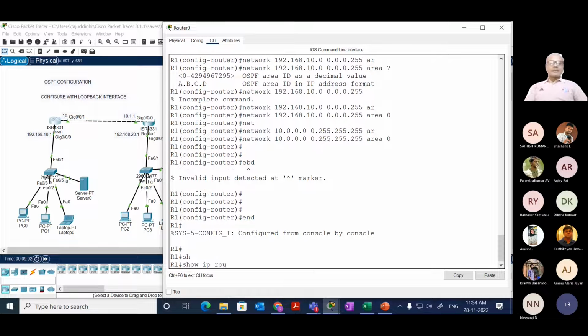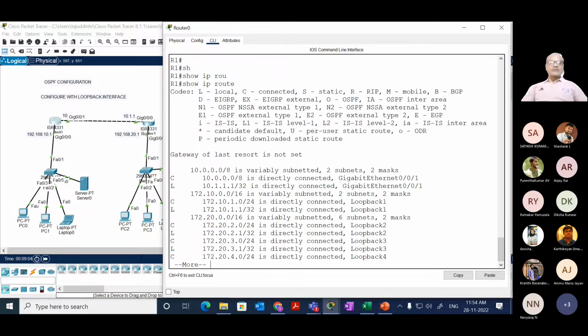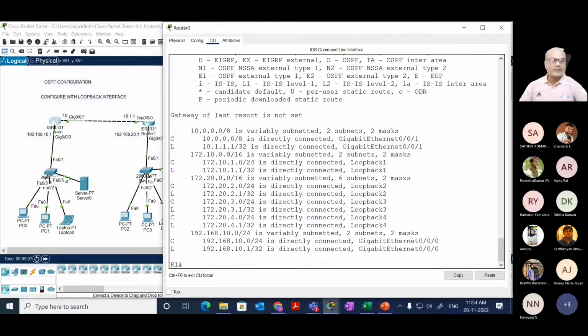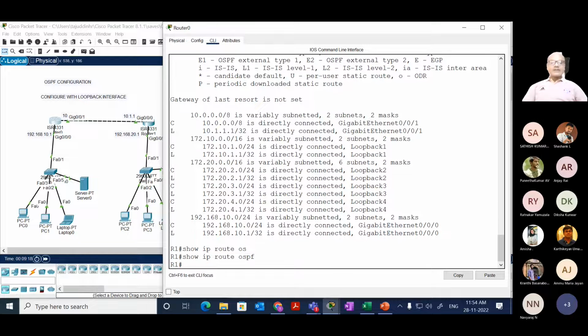If you type show IP route, you can see it has still not been learned yet. O means OSPF. If you type show IP route OSPF, the adjacency has still not been formed. It has not sent any hello message, it has not sent the LSA, it has not sent the LSA update, and it has not received any LSA acknowledgement from the neighbor router. That is the reason it is not showing any updates.